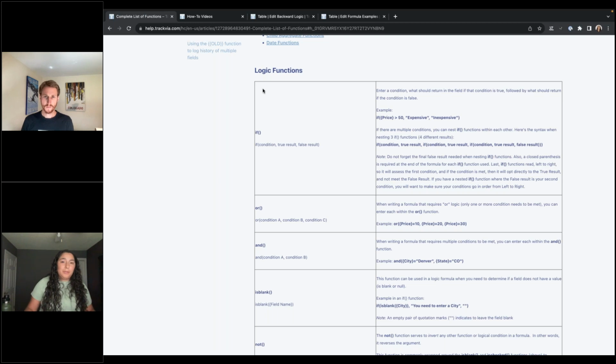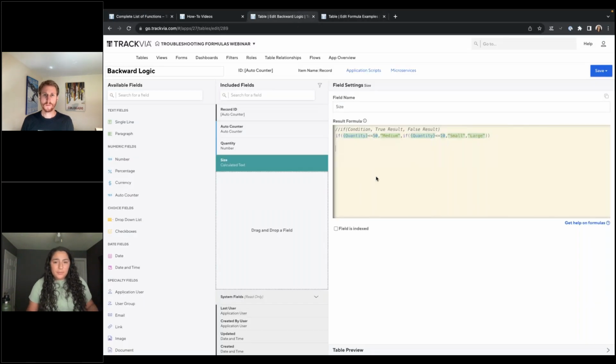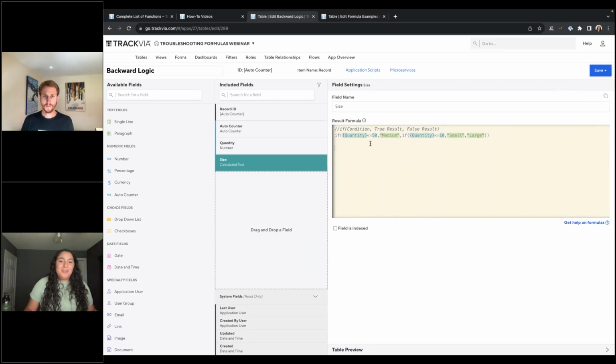So if we compare that back to our formula, we can see that a quantity of 9, or I think it was a quantity of 10 was the original. Well, that's less than or equal to 50. So it is meeting our condition here, and it is moving to our true result.